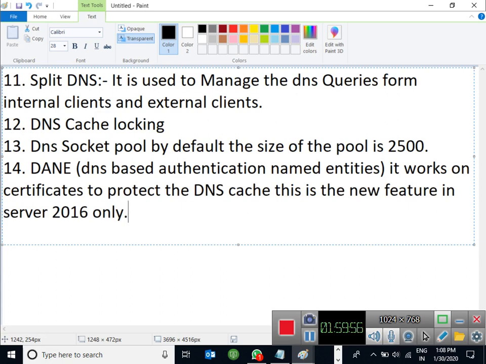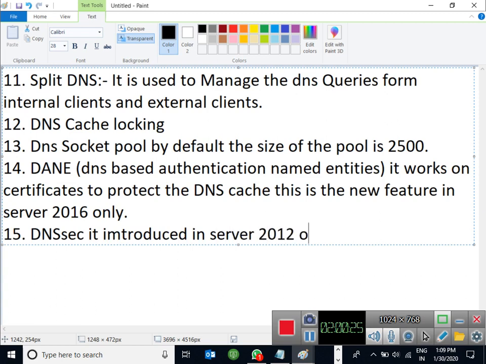Understood? Clear? Okay. The next one is DNSSEC. Sec means security. DNSSEC means DNS security. It's a security feature first introduced in server 2012 onwards. So in 2012 it starts, DNSSEC.